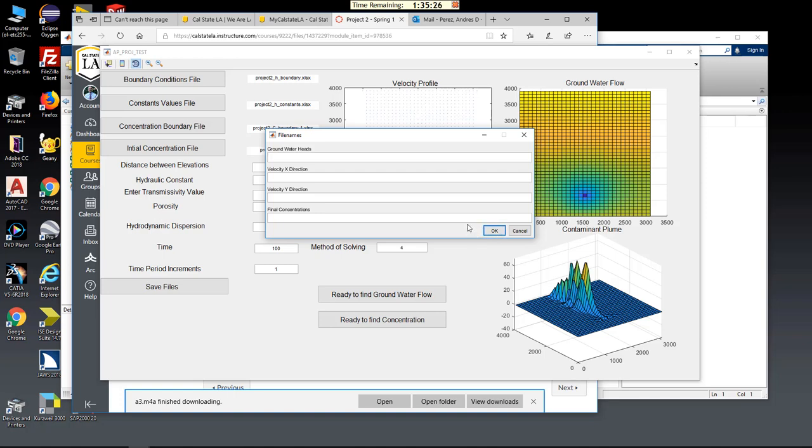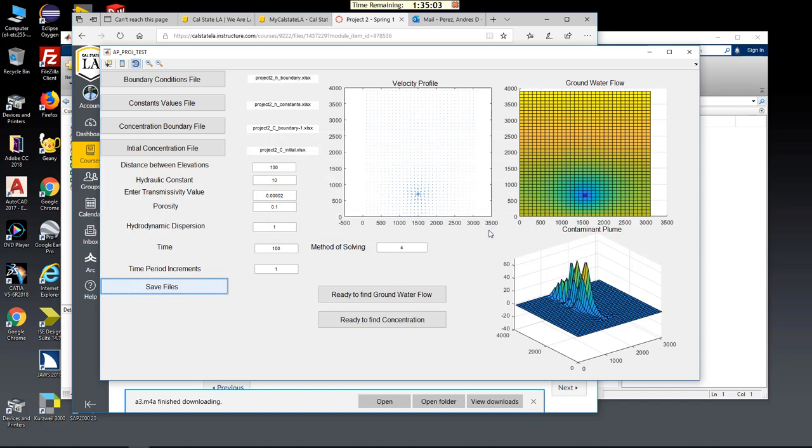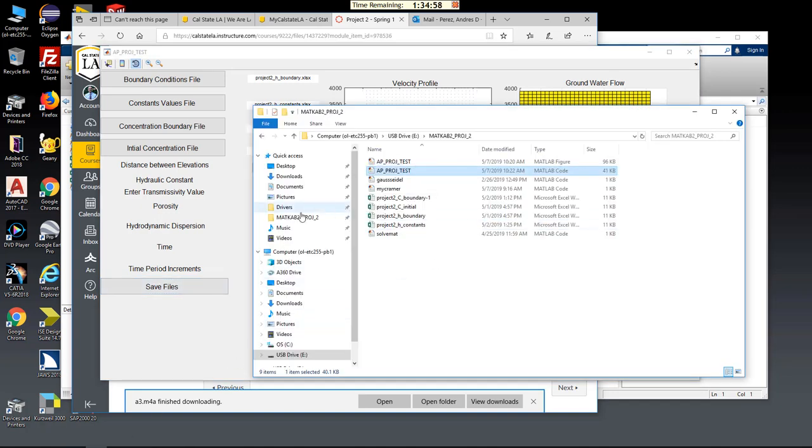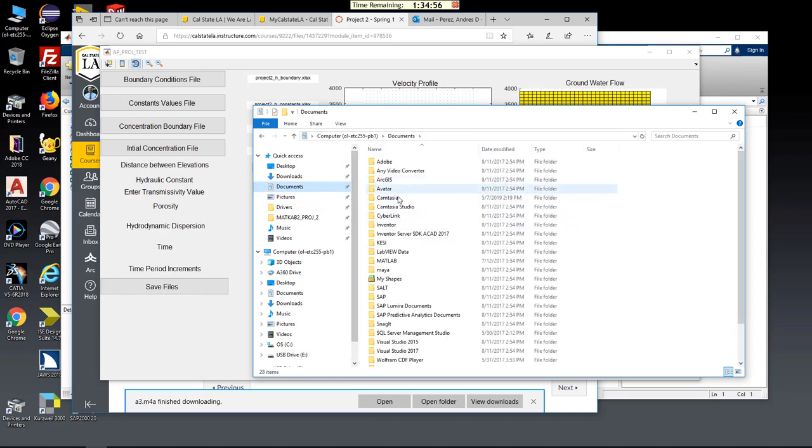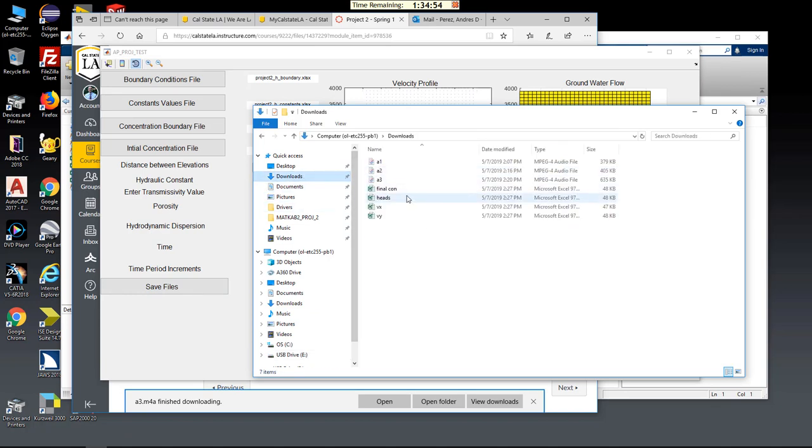To conclude our project, we were able to successfully find the contaminant as it spread through the selected area based off the velocity profile and groundwater flow. We can name these files groundwater heads, velocity Vx, velocity in the y direction Vy, and final concentration. Once files are saved, we can look back on our computer, and we can see that they are all saved as Excel files.